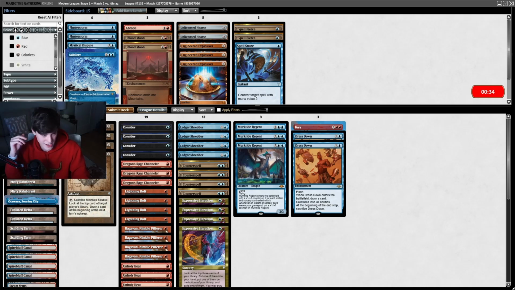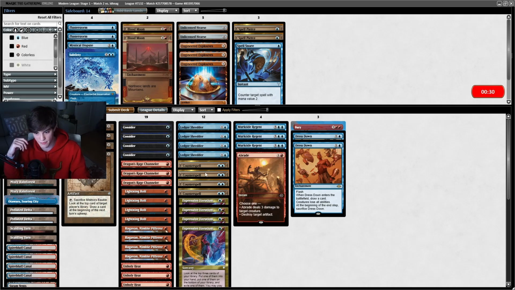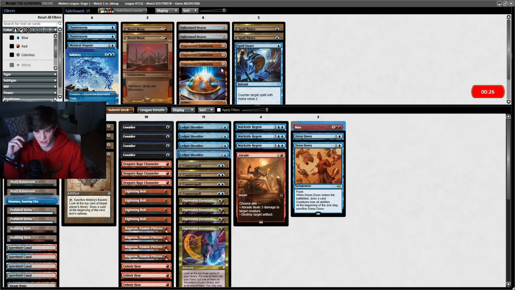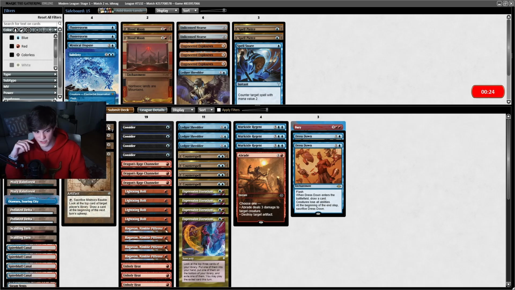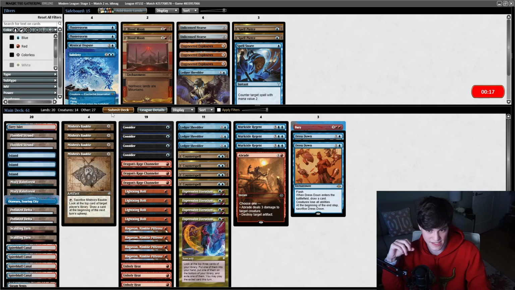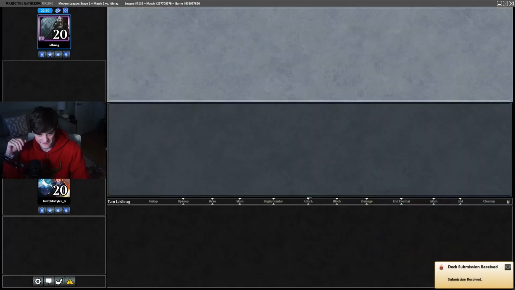I don't know how good Engineered Explosives is either. I'm going to bring in the Abrade because I feel like I probably have to. And I'll cut a Ledger Shredder. We're on the draw. I feel like Ledger Shredder's a little bit worse. It's 2 mana. It's a little bulky. Right? Yeah, I think this makes sense. And we have to submit with the 61.